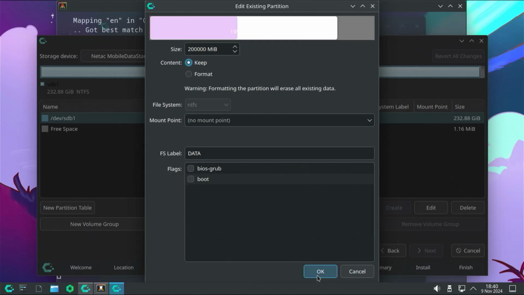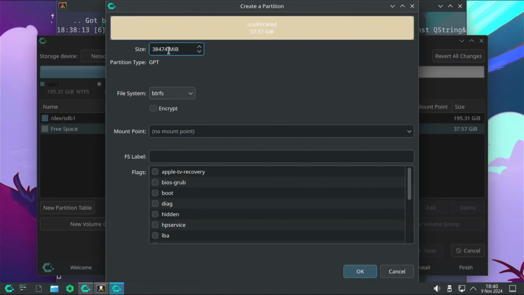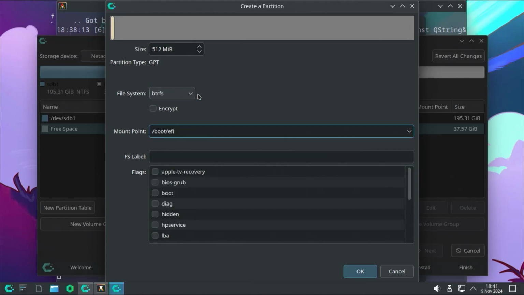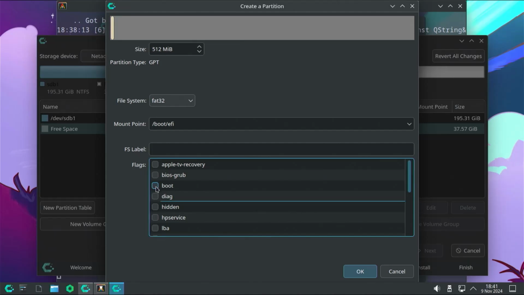Hit OK. And now there's free space available. And now I'm going to create new partitions for CachyOS on my USB drive. First partition will be for the EFI partition. It'll be 512 megs, mount point /boot/efi. I'm going to change the file system to FAT32 and put in the boot flag. OK.